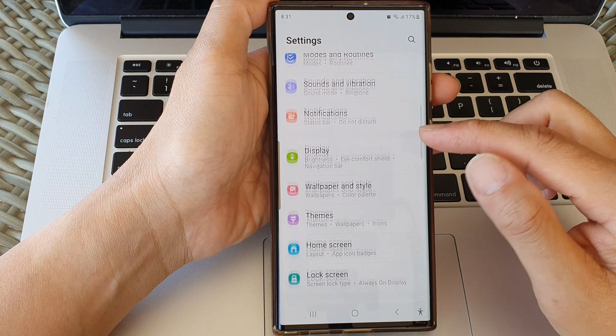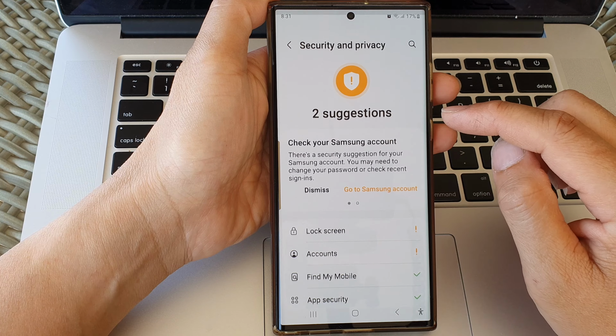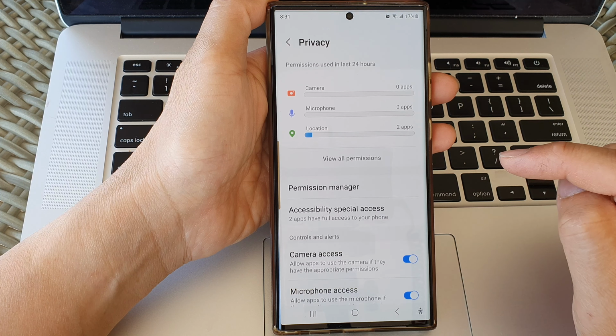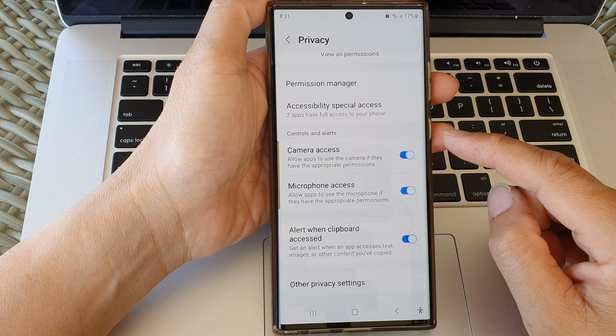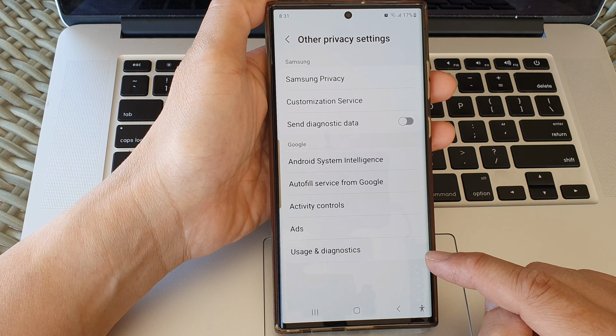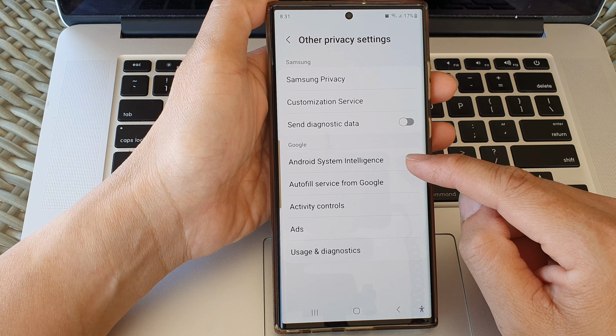Next, in here, scroll down and tap on security and privacy. Then we go down and tap on privacy. Next, scroll down to the bottom, then tap on other privacy settings, and then you go to the Google section and tap on Android system intelligence.